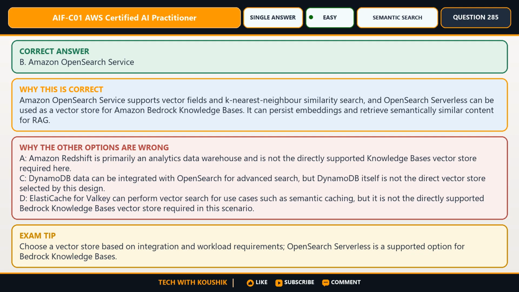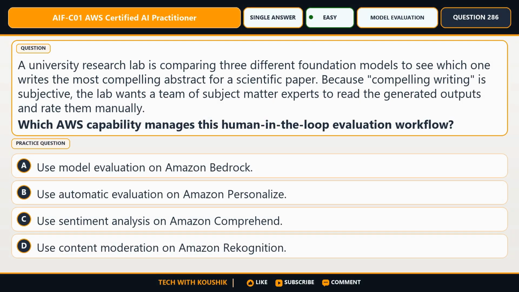Choose a vector store based on integration and workload requirements. OpenSearch Serverless is a supported option for Bedrock knowledge bases. For question number 286, separate the requirement from the distractors.